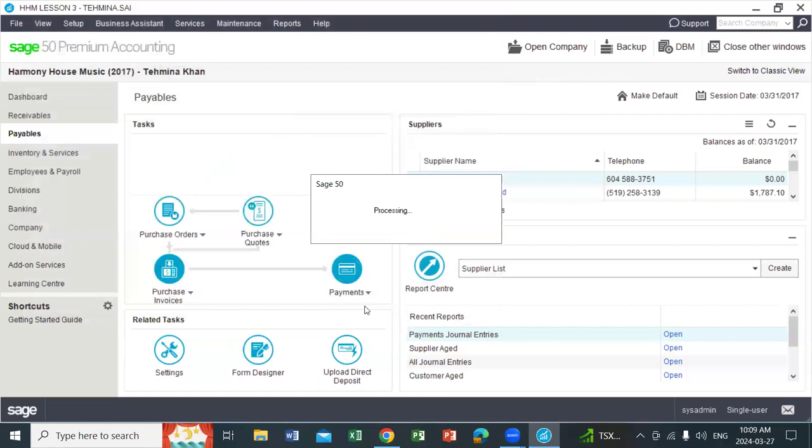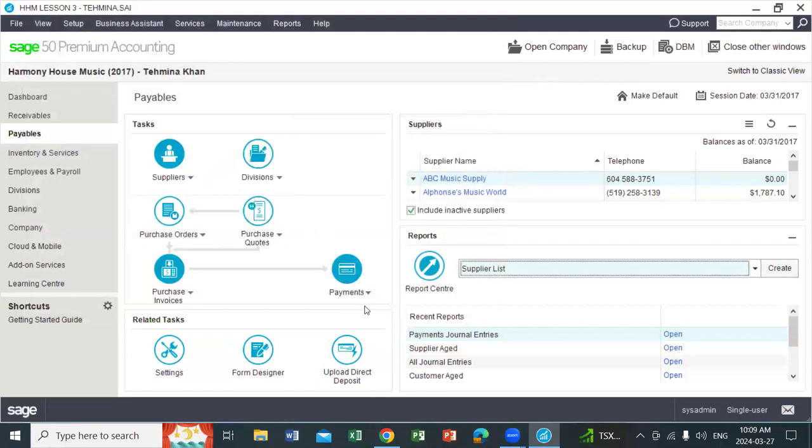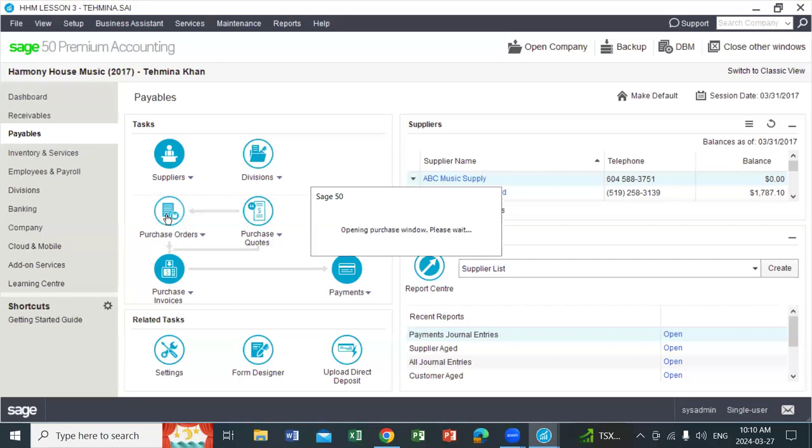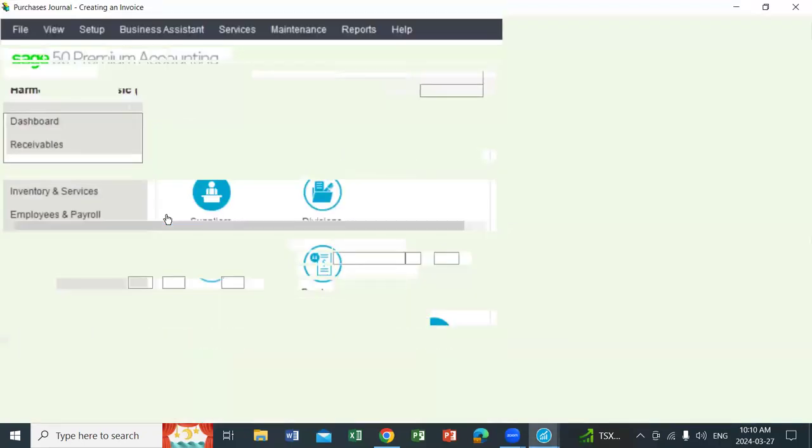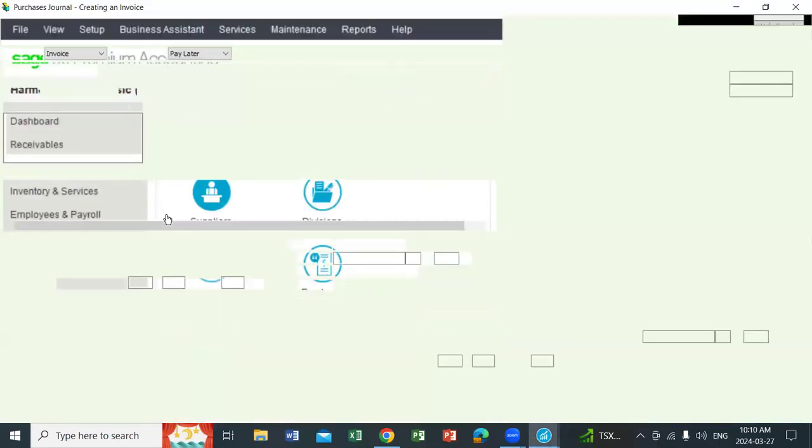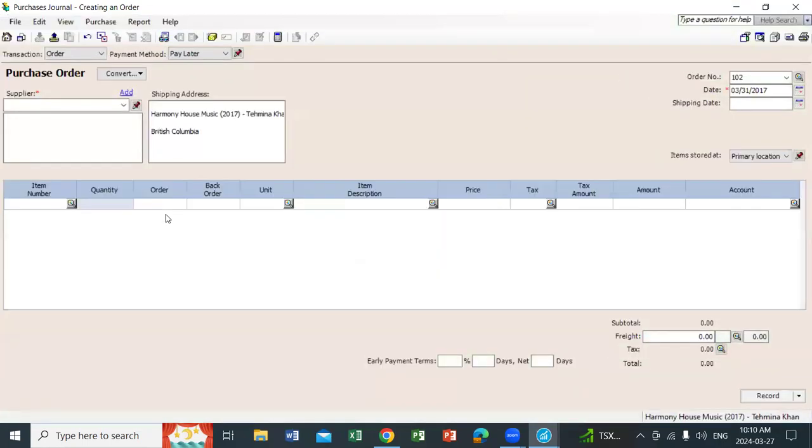Step number 4, it's asking you to complete a purchase order. To enter a purchase order, you will go to purchase orders. And in purchase orders, it's giving you the order number. It's automatically there. It's giving you the date as well, and the shipping date. So you will enter that information there.